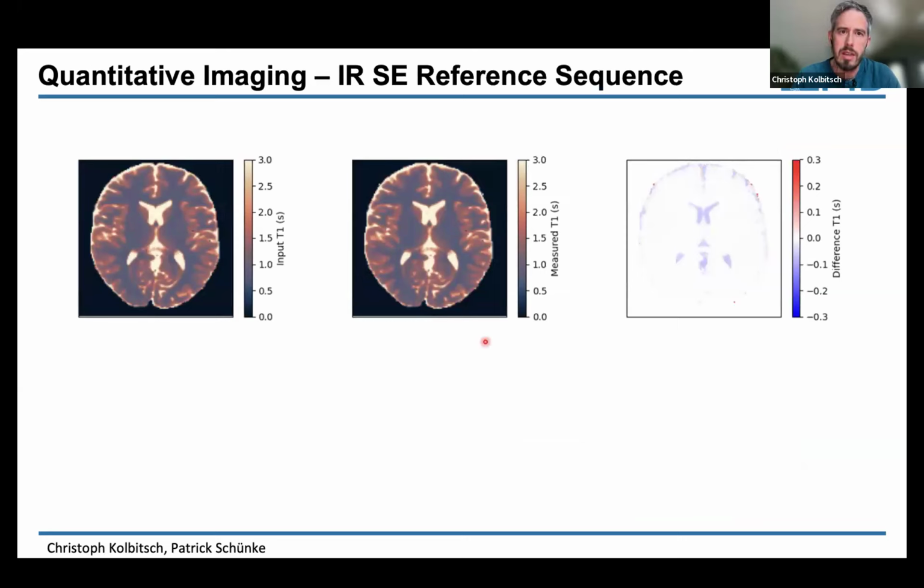Here's another example, which is even easier if we do really quantitative imaging. So here it's a standard inversion recovery single line spin echo reference sequence. And here you have the input T1 map, and here's the reconstructed T1 map, and you can see it's basically a perfect match. In this case, of course, it's easier because we can directly compare back to the input quantitative parameters.